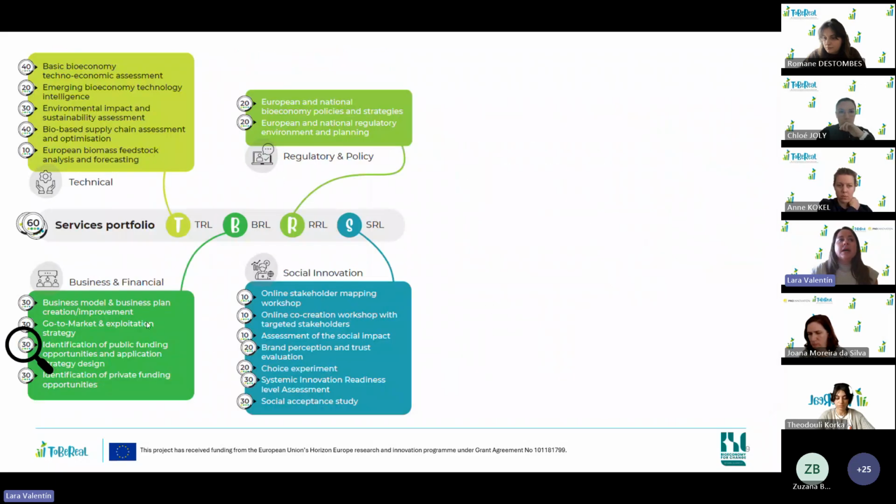Regarding the services, as I informed you, we have a service portfolio in 4 verticals. We have the technical vertical, where we deploy these different types of services. We have the business vertical and financial vertical with these services, and the regulatory and policy vertical with these 2 services, and then the social innovation vertical with all these services.